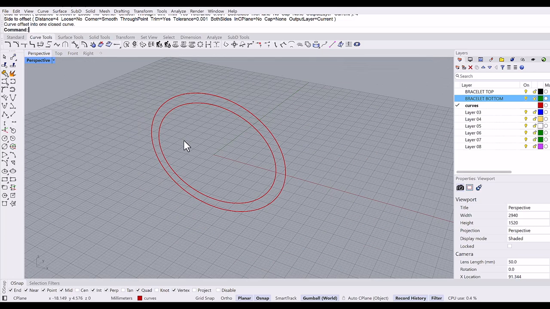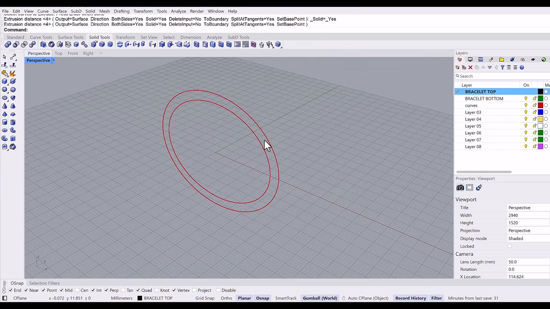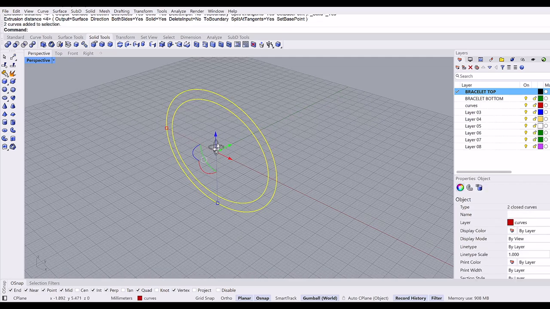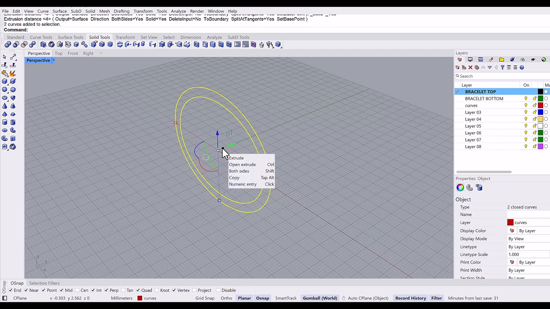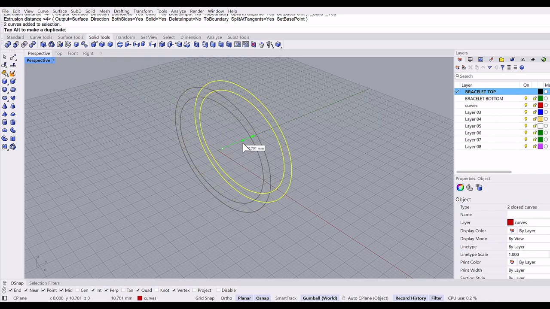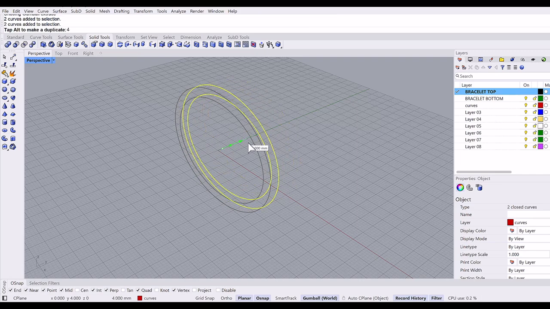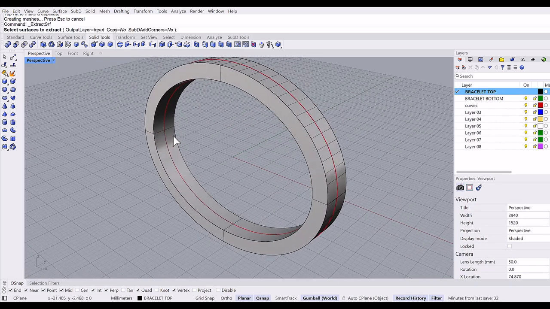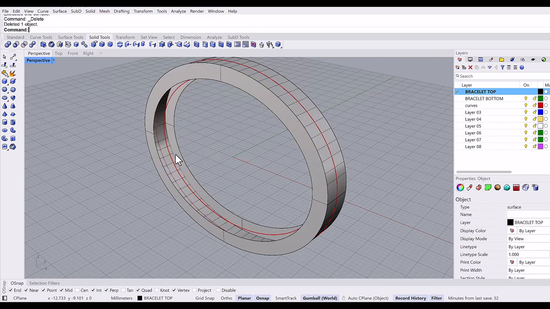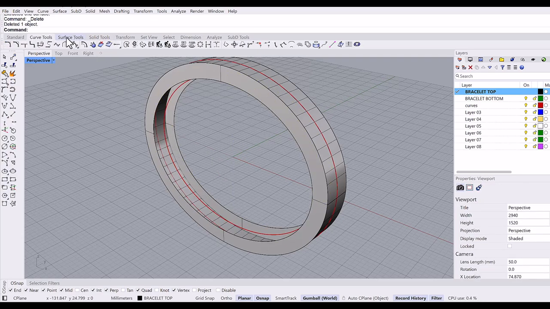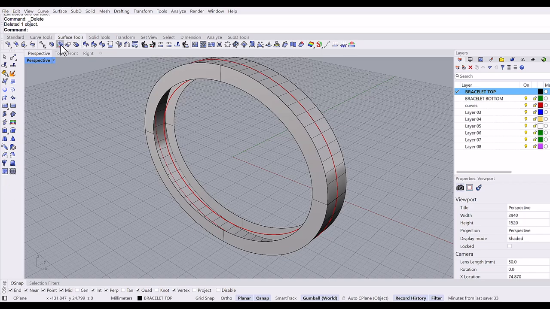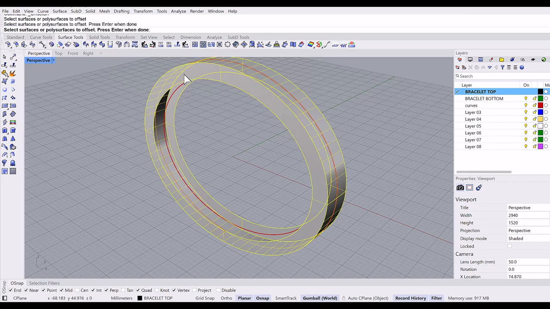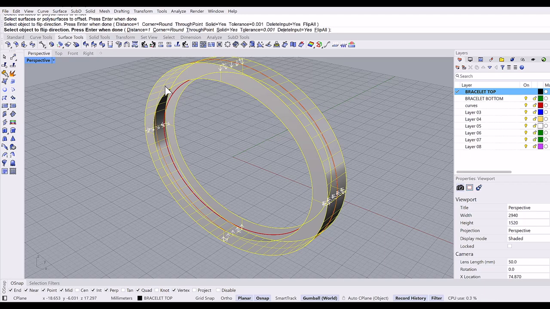Okay, then I will extrude this with a gumball. I want the bracelet to be 8 mm wide, so I will grab this extrusion dot and type 4, with shift for both sides. Then I will extract the inside surface, delete it, and create a thickness. Surface tool and offset surface command, and offset inside 1.25 mm.